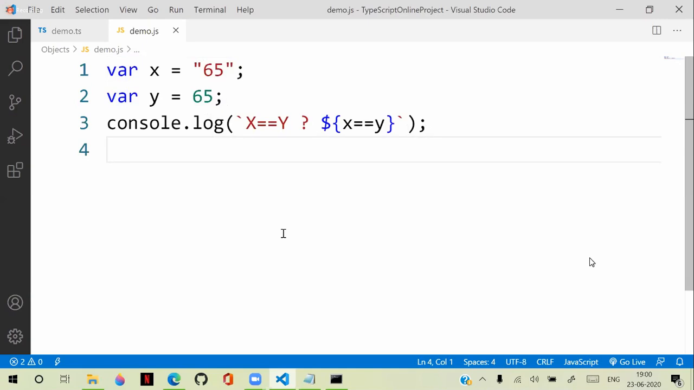It is converting a string representation into a number. Now don't think that it is the ASCII value. It is converting into a number, right? That is the point you need to understand.